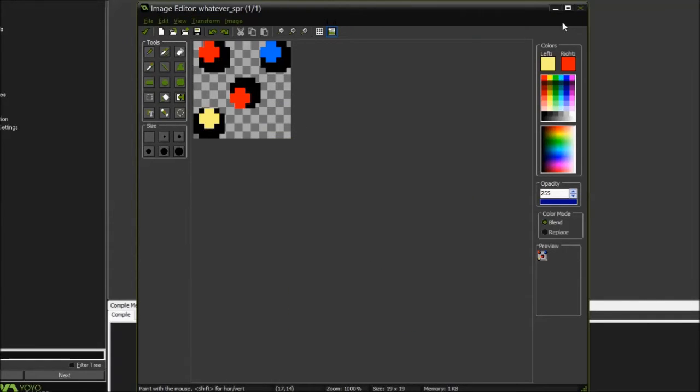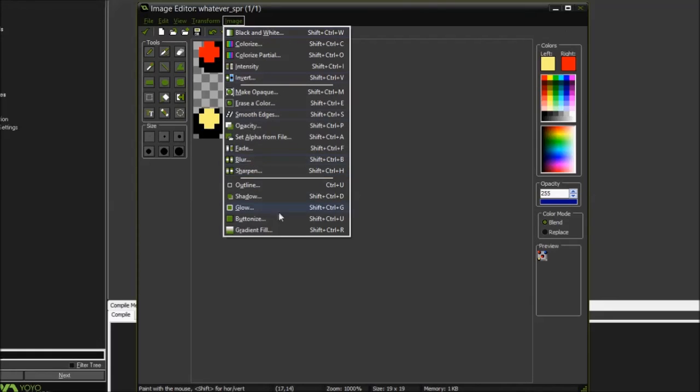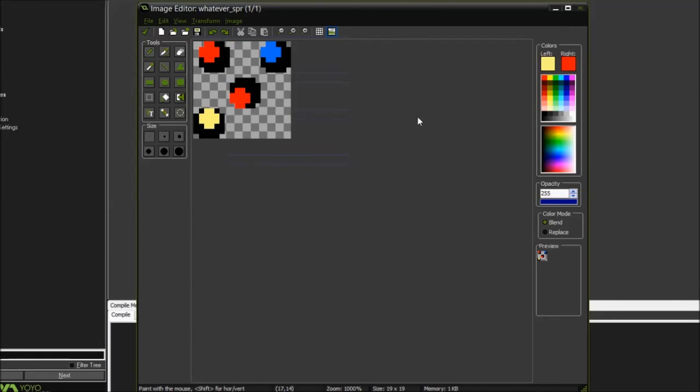So that covers the entire sprite editor. There's a whole bunch of cool things that you can do with combinations, like doing blur with a glow and everything. So just have fun and experiment making your own sprite.